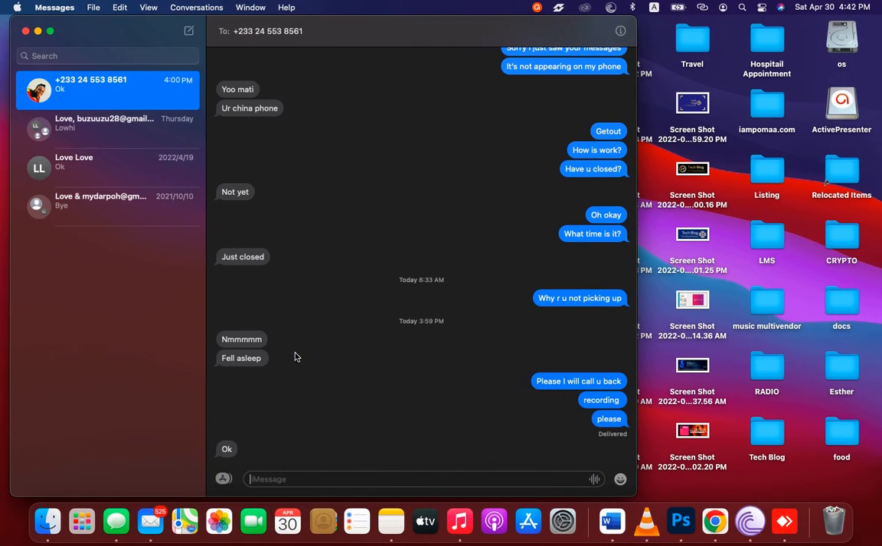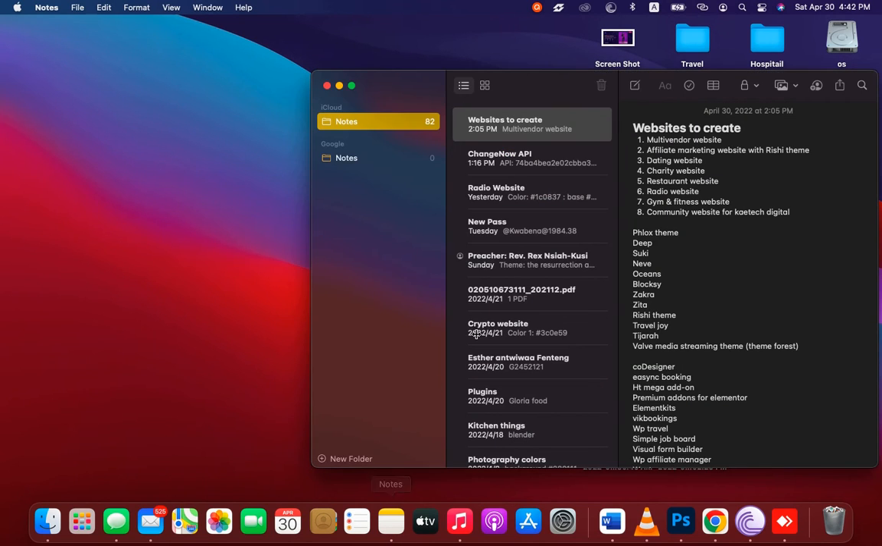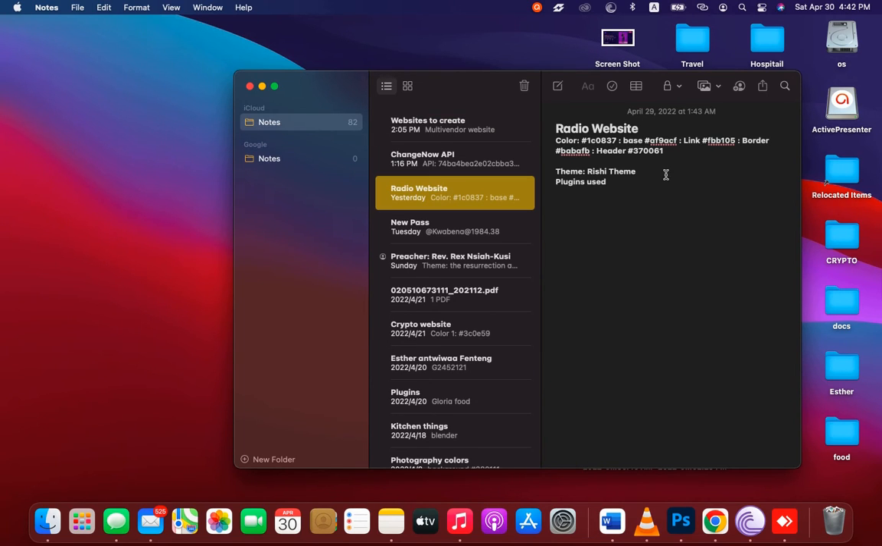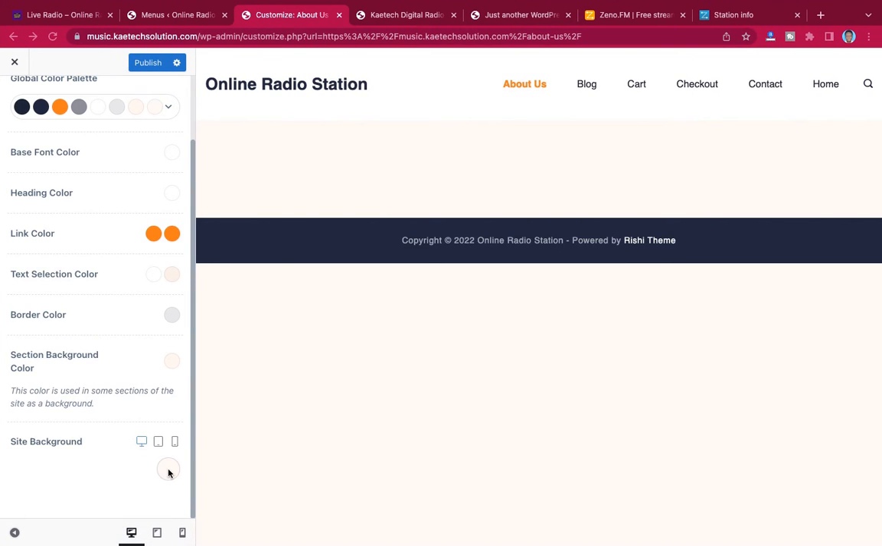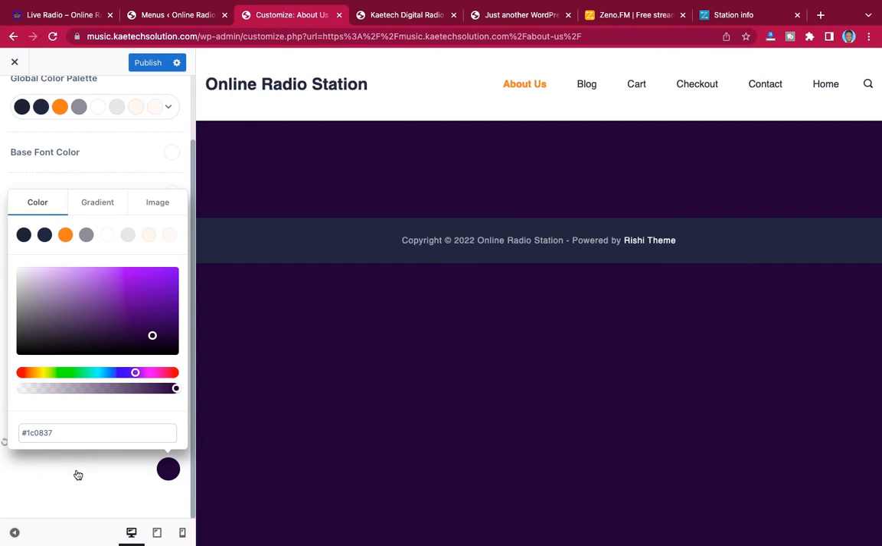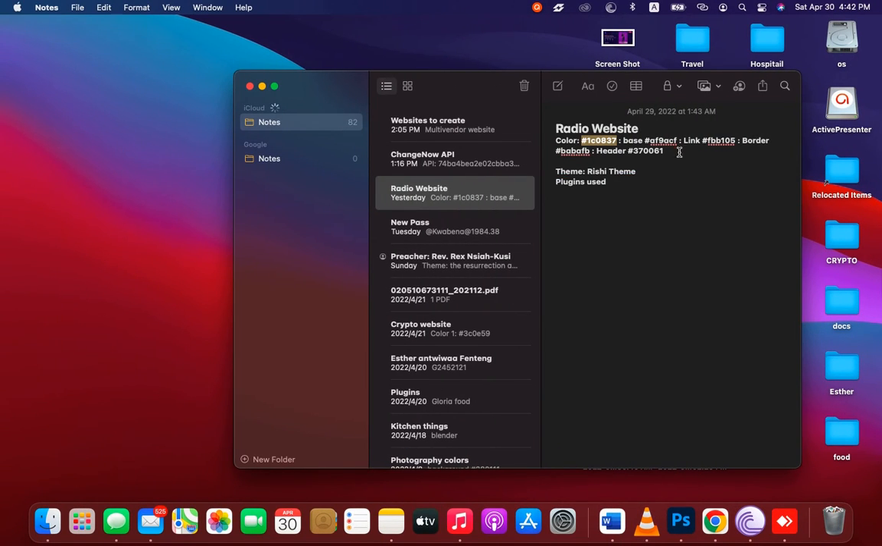So I'm going to pick the colors from here. Our main color is this one. As you can see, I even have the colors listed over here already. So our main color is this one, and then our base color.